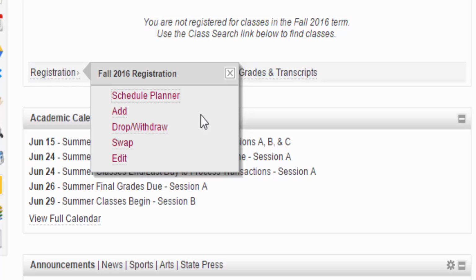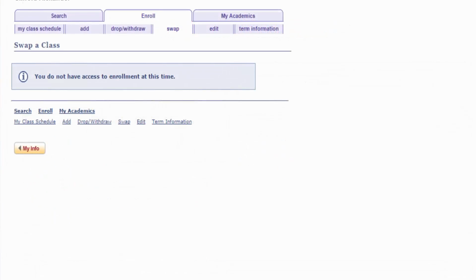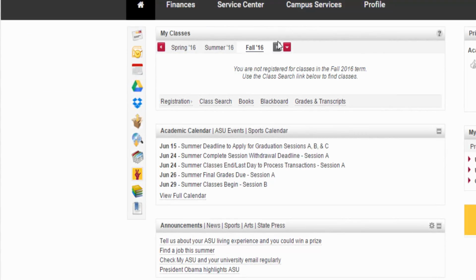Swap, however, is a unique feature when you want to swap a class. The big advantage of this is you'll be able to pick a new class that you want and make sure that you register for it before you unenroll from your current class that you want to swap. This prevents you from being stuck in a tricky situation where you are not getting into the class you want, but you already dropped the class that you have. And that is how to register for classes at ASU.